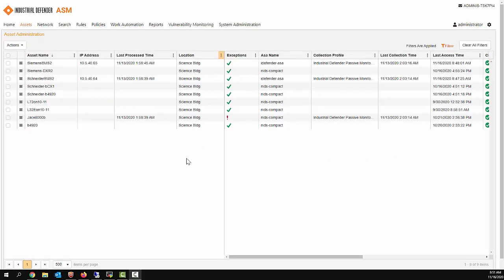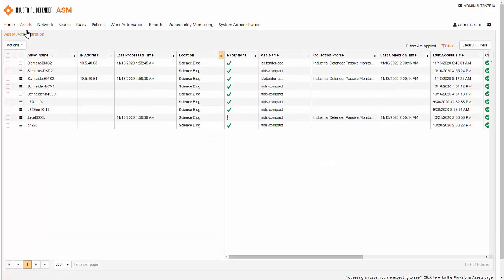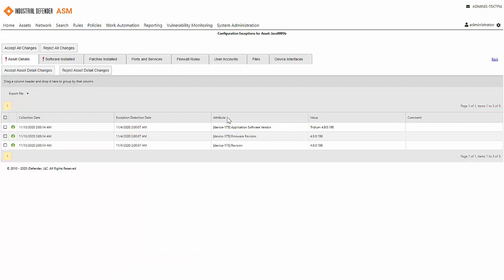So we also saw some interesting risk behavior over in the science building, specifically on that Jace controller. So I'm actually going to head over to our asset administration function, and we'll be able to look at all the assets that are in that sciences building. And when I drill through on that Jace controller, I can see that it looks like a few days ago, someone had actually upgraded the firmware on that. So moving it up to Tritium version 4.9. I know that's a version that actually closed some vulnerabilities.